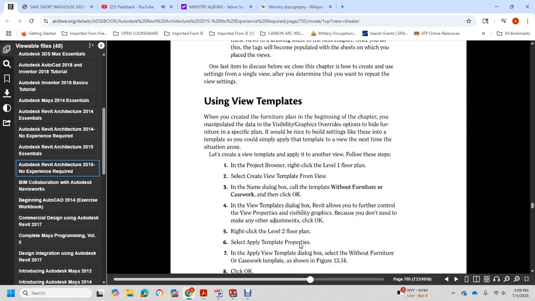When creating a furniture plan, you begin with the Visibility/Graphic Overrides option for hiding furniture. For a specific plan, it would be nice to build settings like these into a template. You can simply apply the template to a view the next time the situation arises. Let's create a view template and apply it to another view.